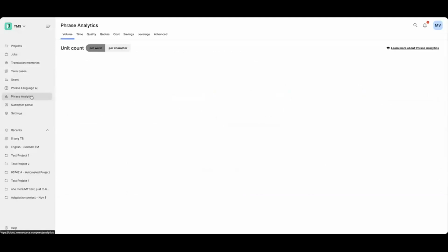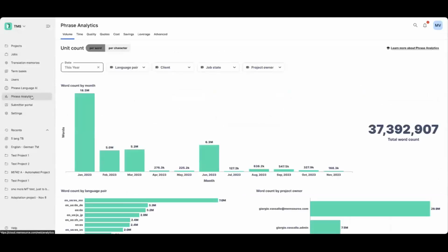Next, Phrase Analytics. So beyond the daily project management, you or your team might have questions about how you're using Phrase. How many projects do we have in a given time period? Or what language pairs do we process the most? So if you as a project manager have been granted the user access for it, here's where you can see the historical data of all projects in Phrase TMS for the last 12 months.